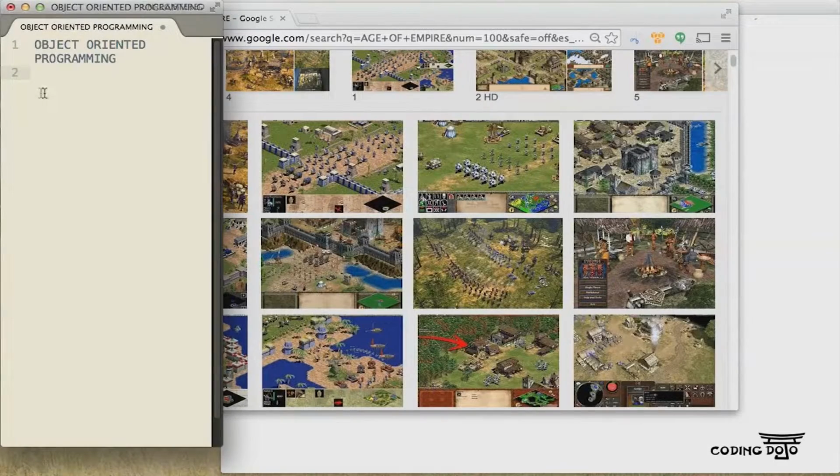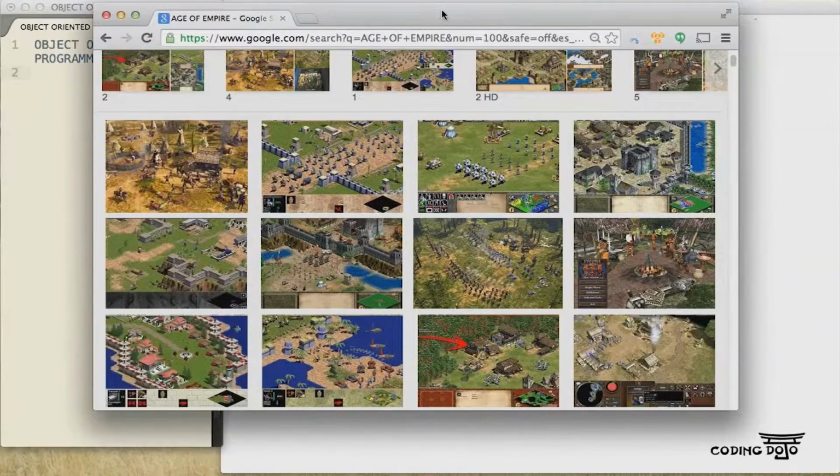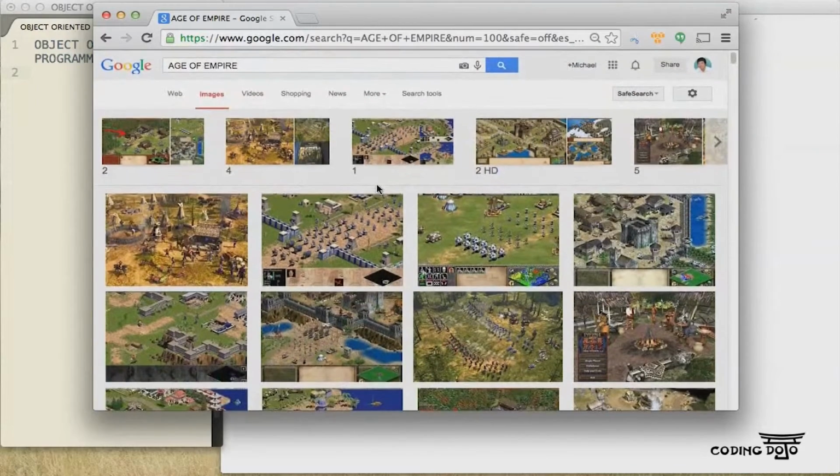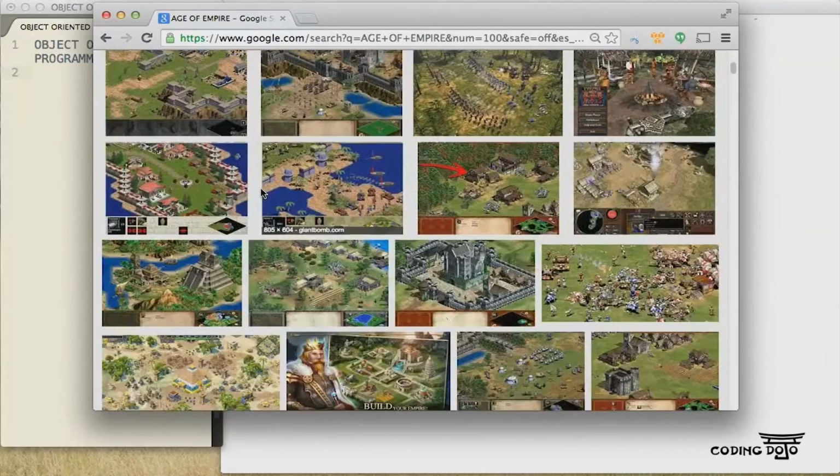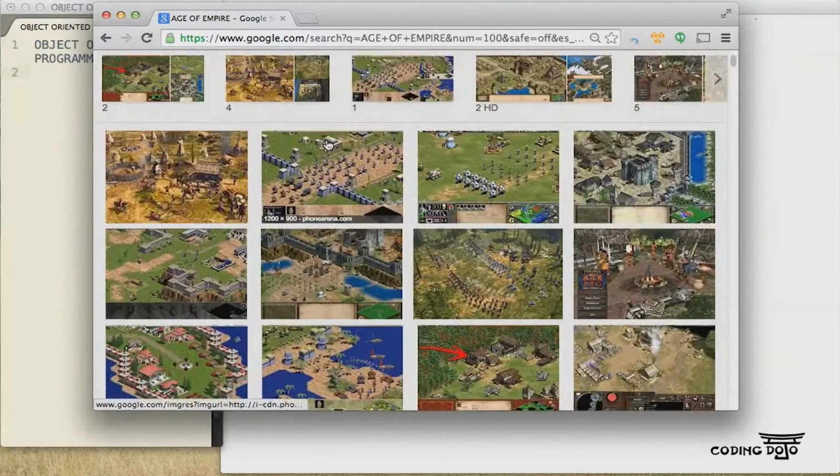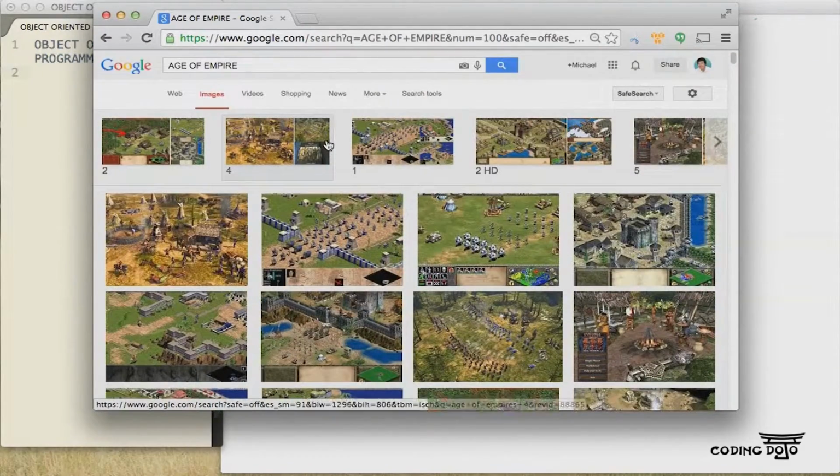Okay, let's talk about object-oriented programming. One of the best ways that you can learn about object-oriented programming is by thinking of computer games like Age of Empires. And this is a great game. It's one of my favorite games. And I did a Google search where you can see different images of this game.